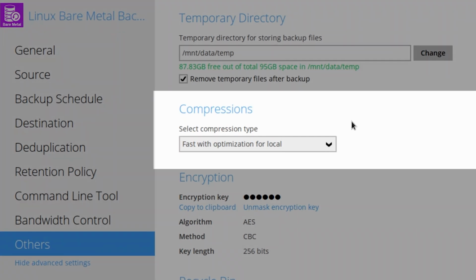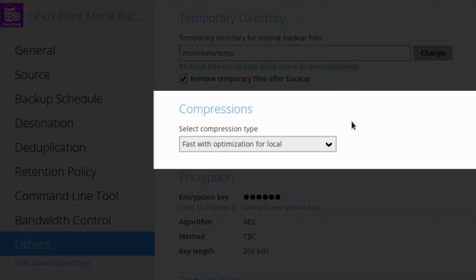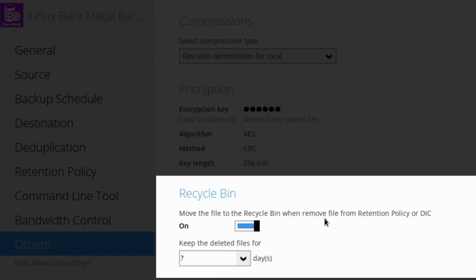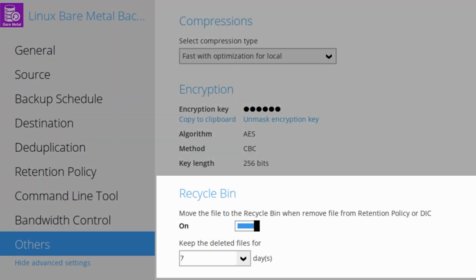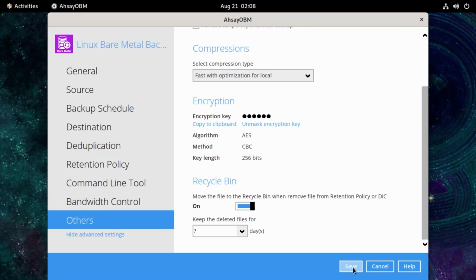Next is compression type. You can change the compression type at any time, but the changes will take effect on the next backup job. Use the default setting for the compression, which is fast with optimization for local, as this is the optimal setting for our backup set type. Last is Recycle Bin. This feature allows the user to set the number of days the block files that were deleted, either due to retention policy or data integrity check, will be held as added protection. Click Save to save the changes and go back to the main menu of Ahsay UBM.